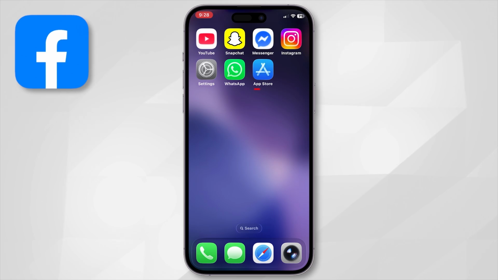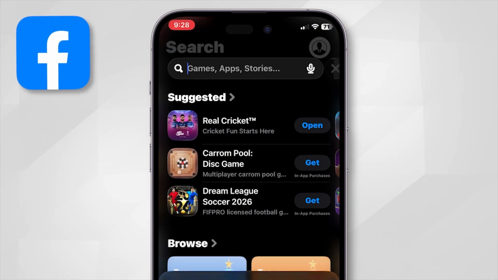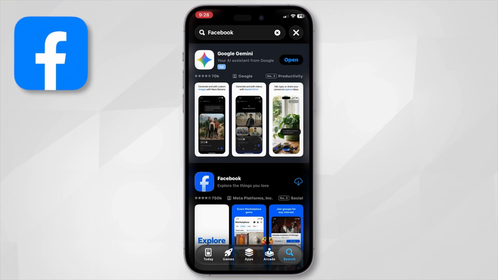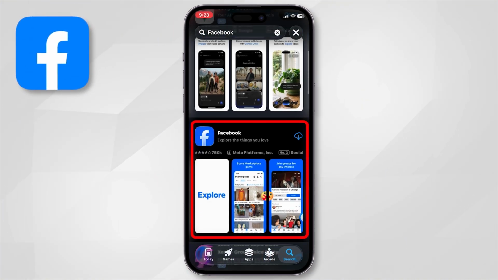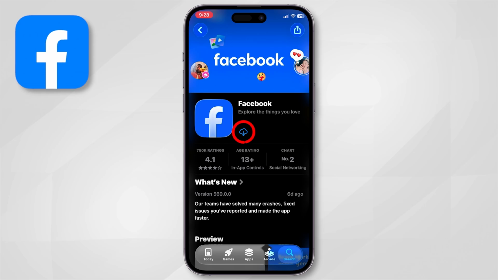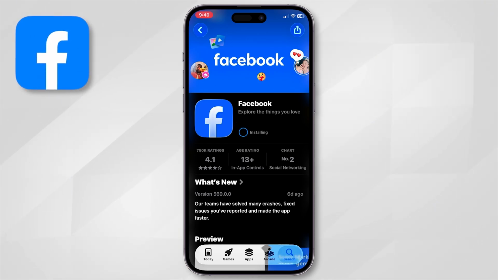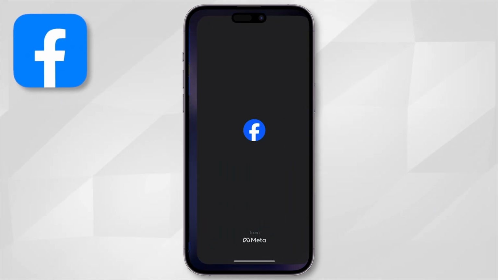First, open the Google Play Store or Apple App Store on your phone. Tap on the search bar and type Facebook. Select the official Facebook app from the search results, then tap Install or Get. Once the installation is complete, open the Facebook app.